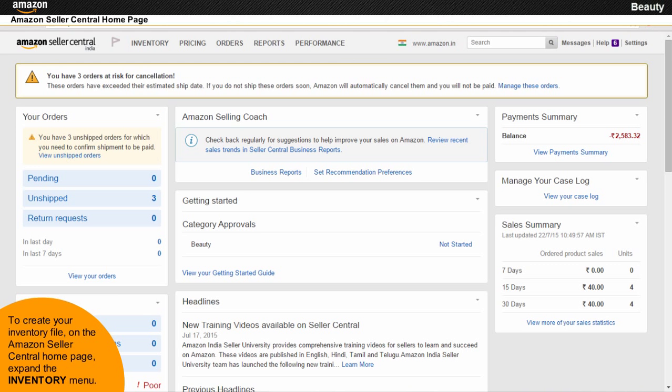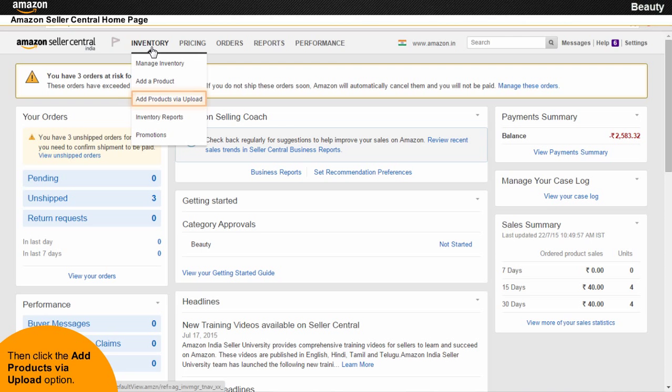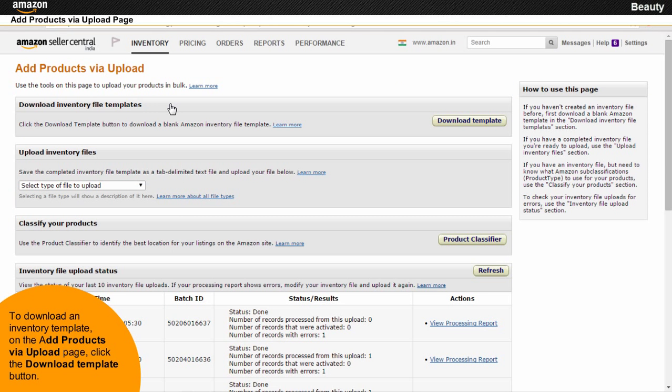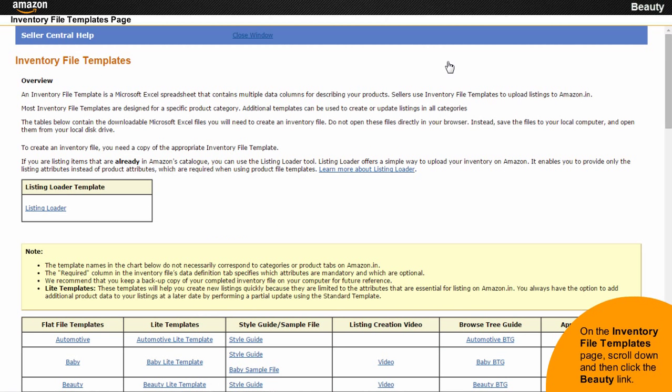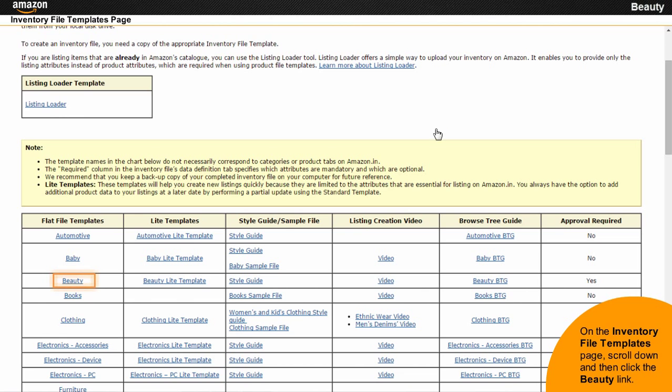To create your inventory file, on the Amazon Seller Central homepage, expand the inventory menu. Then click the Add Products via Upload option. To download an inventory template, on the Add Products via Upload page, click the Download Template button. On the Inventory File Templates page, scroll down and then click the Beauty link.